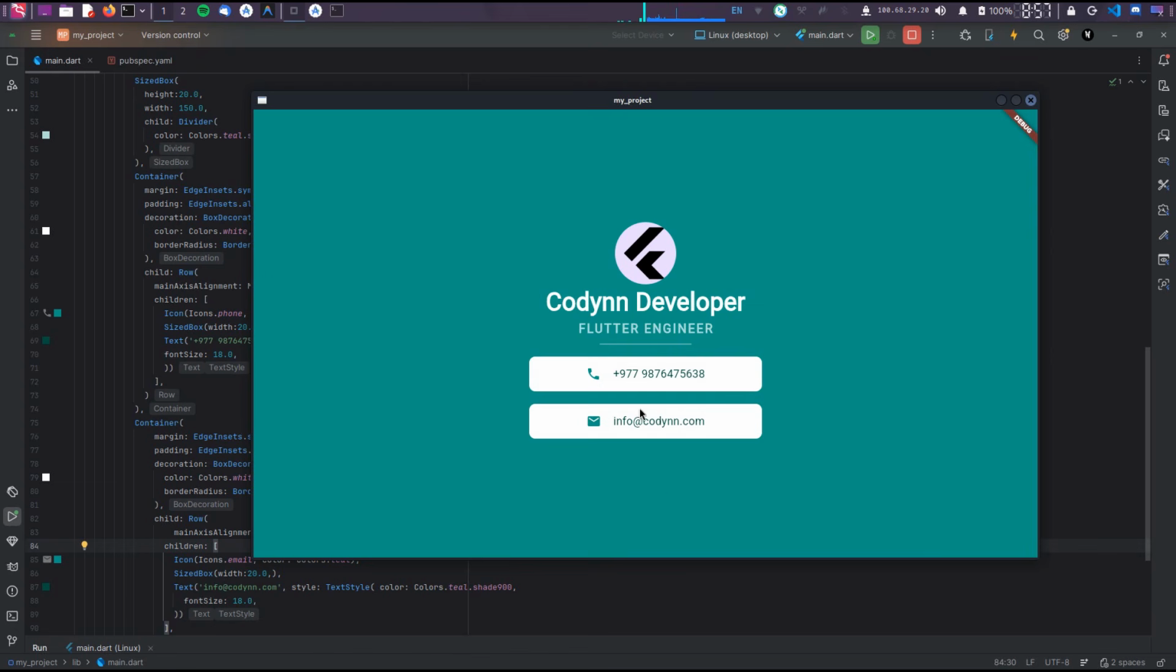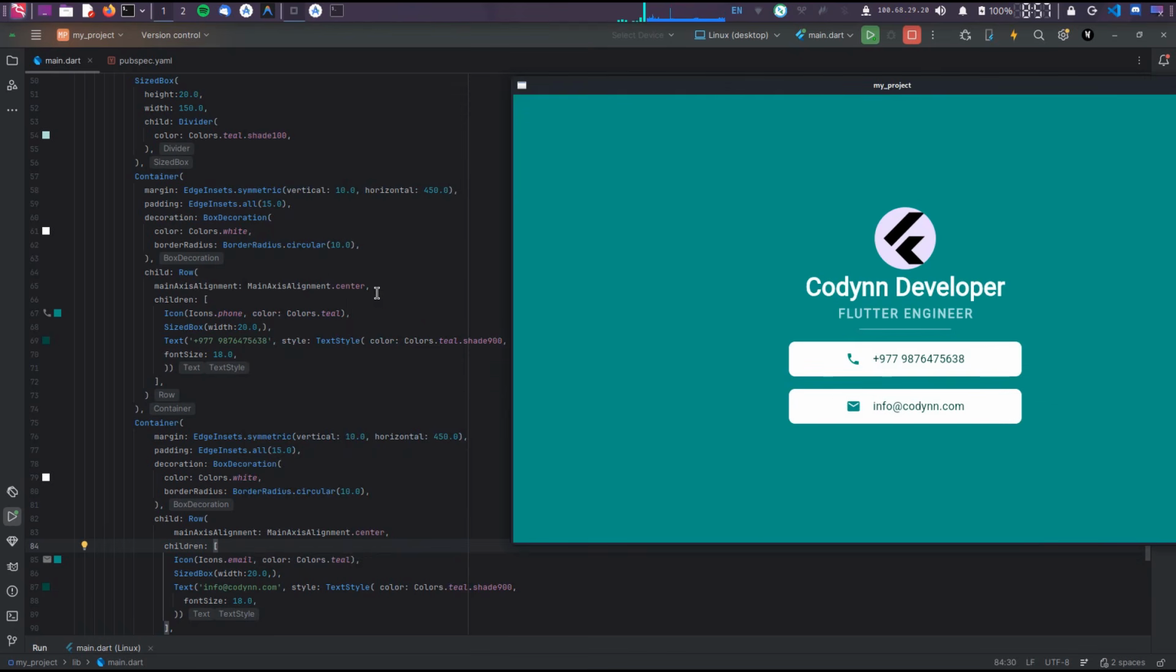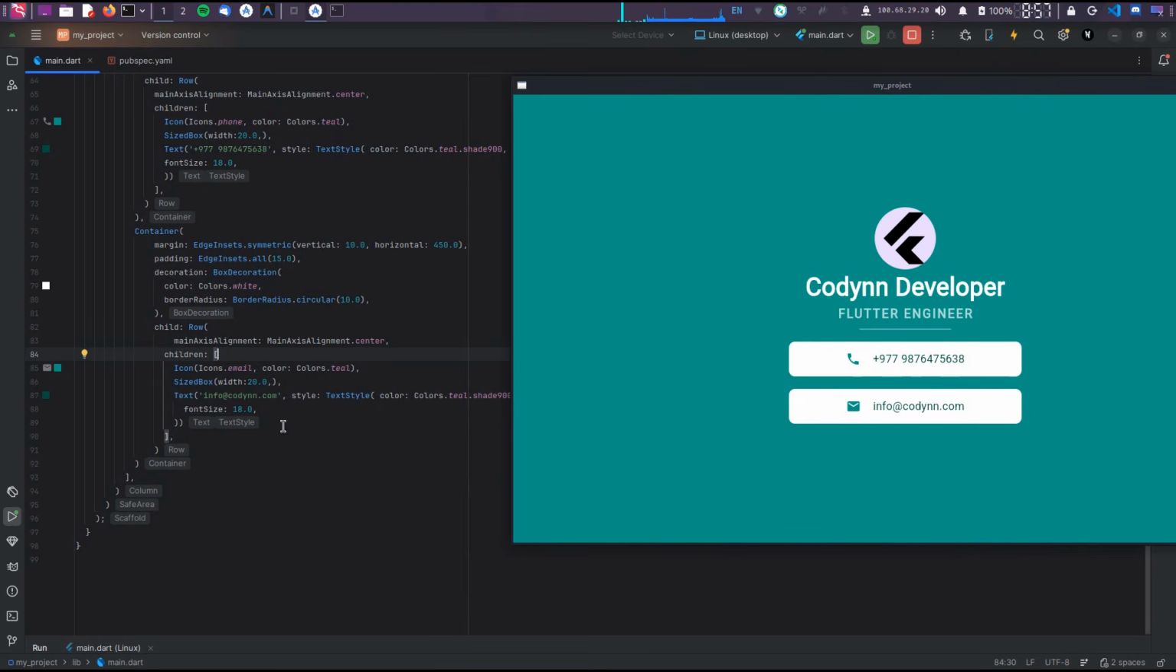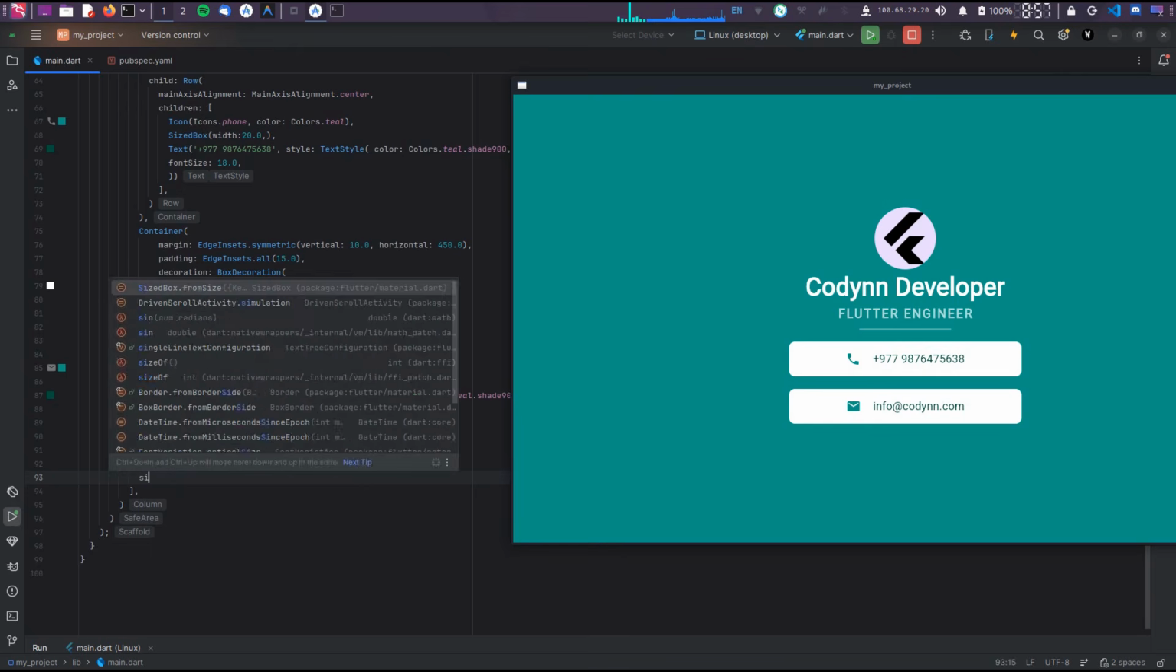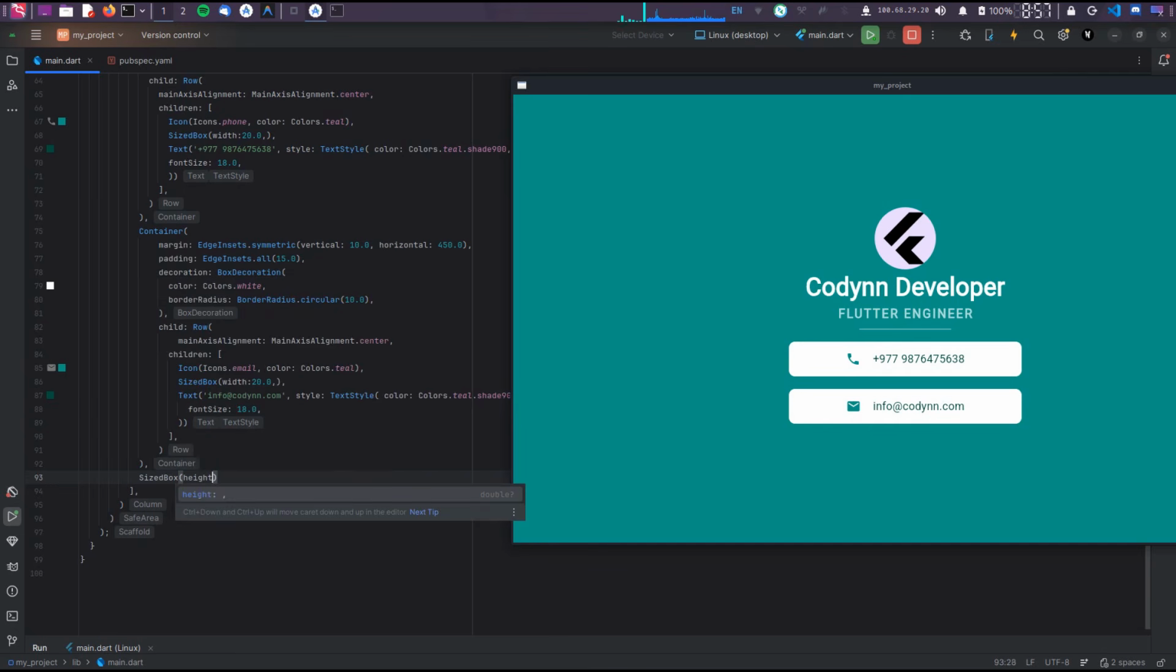So we learned about a few buttons, right? Which button am I going to use? Well, you can use any, but I will be using the elevated button. So at the bottom of our last widget in this column, it's this container. So this container right here. Below this container, firstly, I'd like to add a sized box of height 30, let's say. I want a big gap.